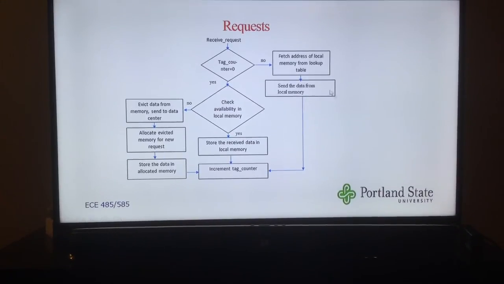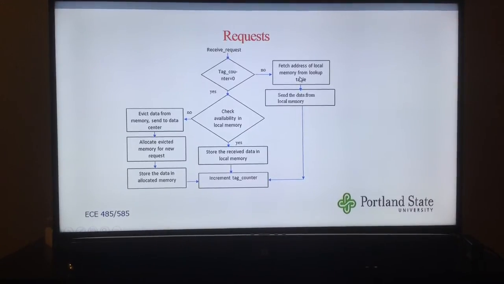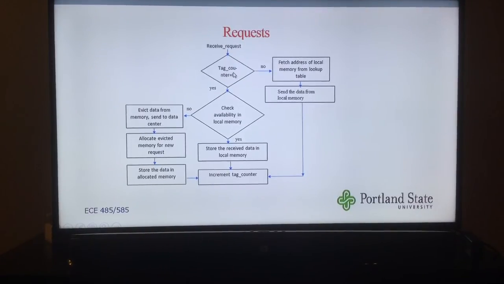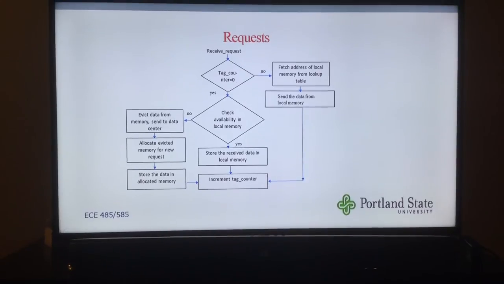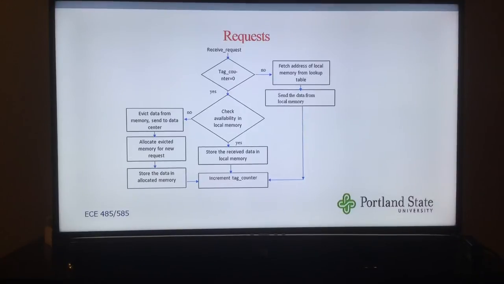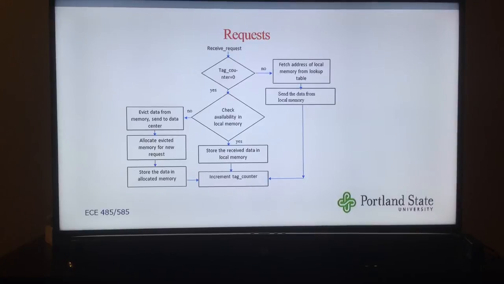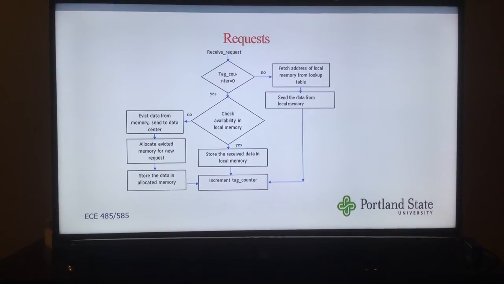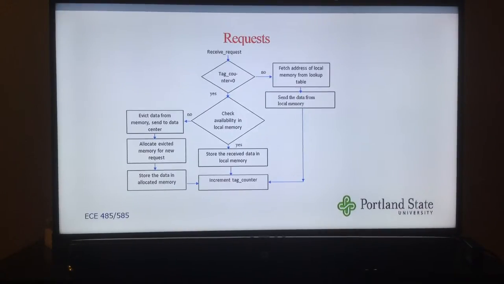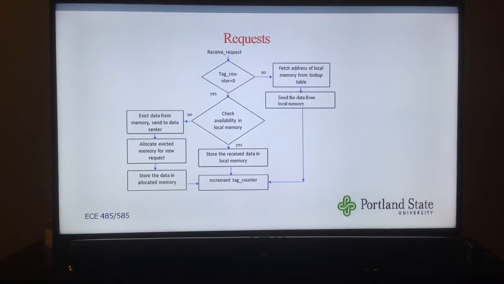If that is not equal to zero, that means the data is present in the local memory, and it will fetch the data and give it back to the device. If the tag counter is equal to zero, that means the data is not present in the local memory. It has to fetch it from the data center and give it back to the device. So it will first check the availability of the local memory. If the local memory is available, it will directly fetch the data from the data center, store it into the local memory and give it back to the device.